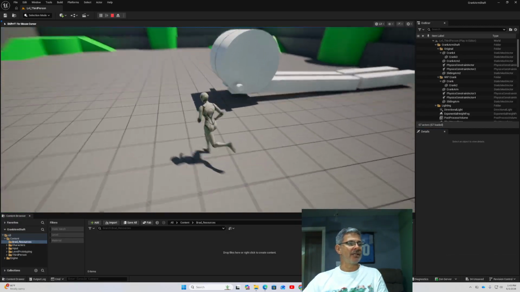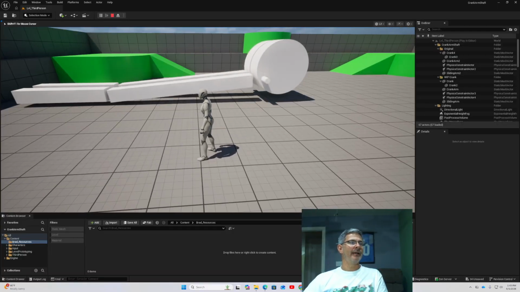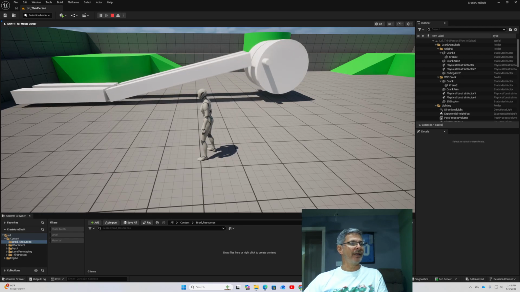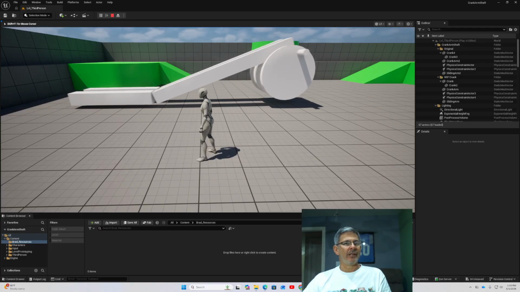I'm going to go over to the other side so we can see the one we just built, which is this one right here. And it looks really good. So I hope you enjoyed it. That's how you make a crank arm shaft in Unreal Engine 5.7.